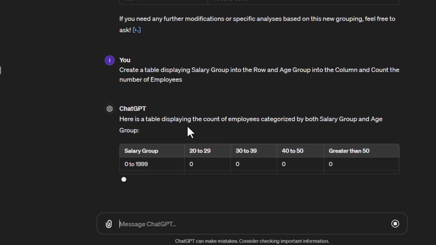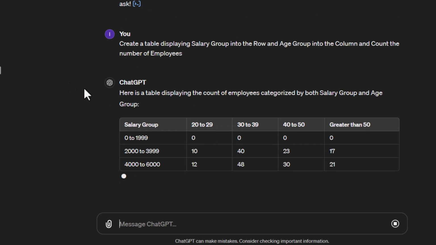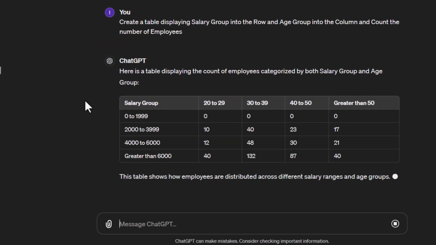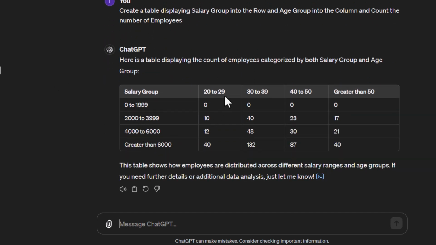Okay, so there we go. That's starting to look quite good. So we have the salary group, as you can see on the row, going down. So each of the salary groups. And then we can see for each of the age groups how many people are actually within those salary groups. So it looks like nobody's actually got a salary less than $2,000 in this case. So that's one way that we can bring the two fields together.